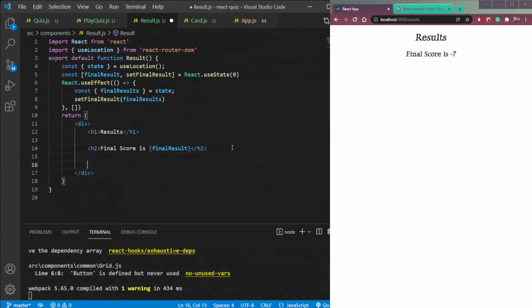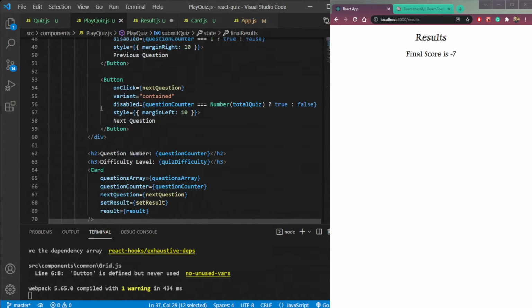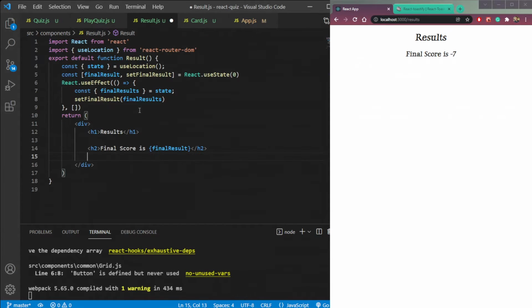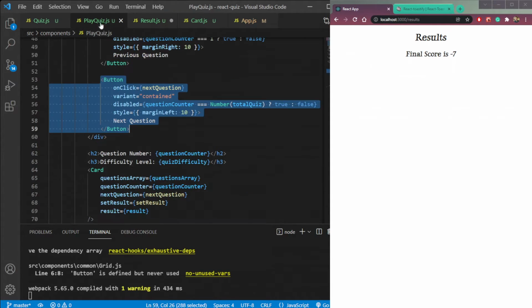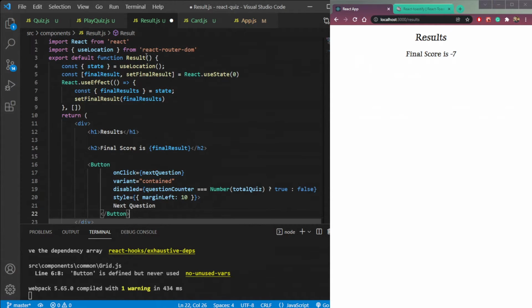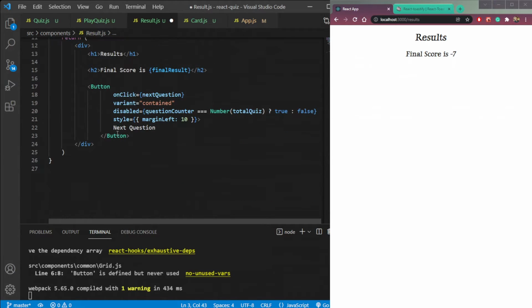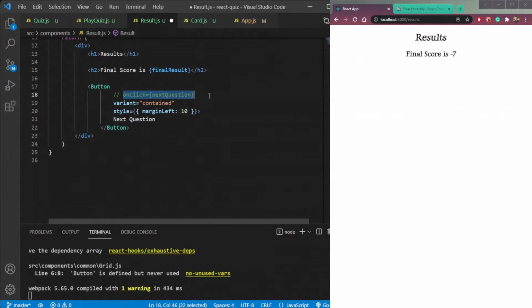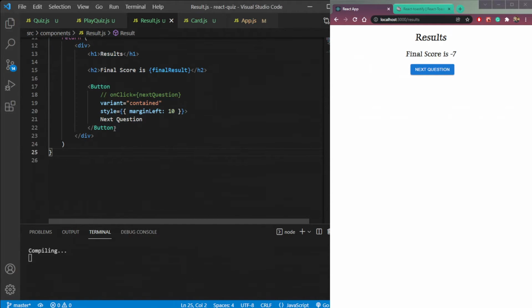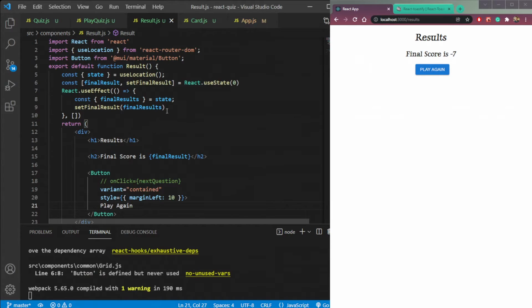Let's add one more button here, which will be pointed to this play quiz. So it will be called play again. So put the button here, and let's import the button here. So import the button. So we don't need this disable property or the next question. So remove it, function call. So let me add some text here called play again, and let's create one function here.